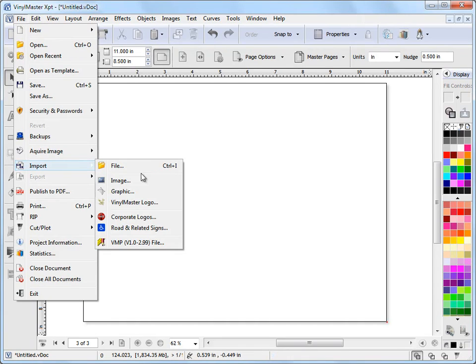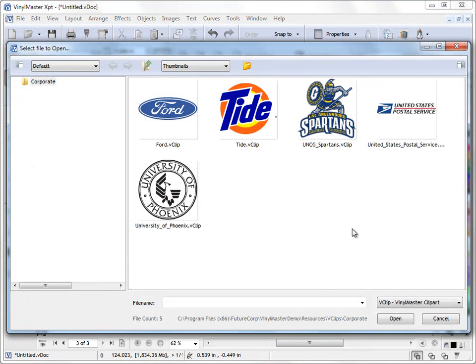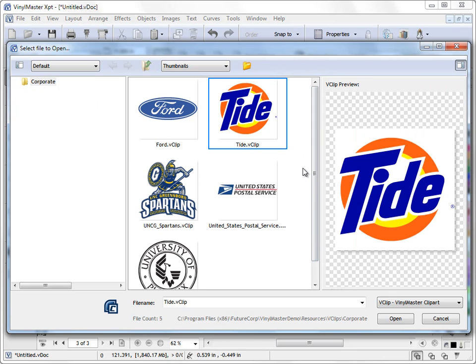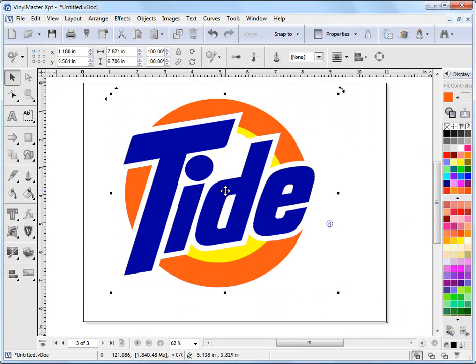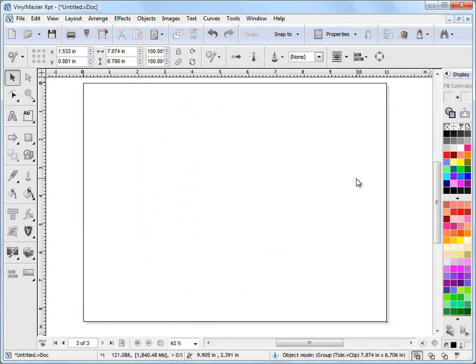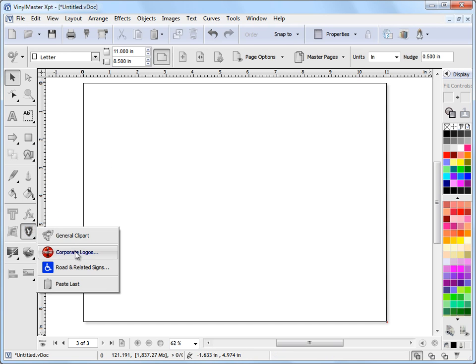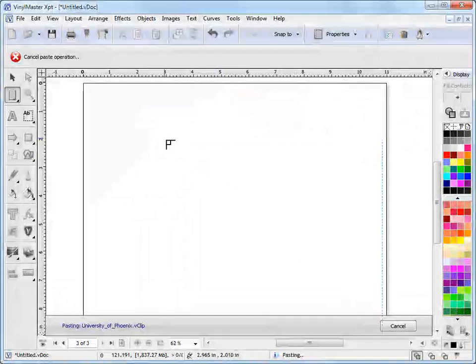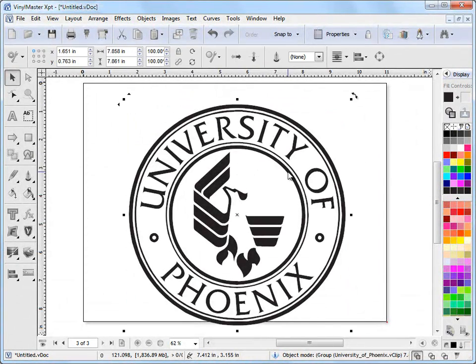Okay, import here. Now we've got corporate logos. Again, this special window comes up. You can see it's come straight into the right position, exactly where we want it to come. And this will be handy for you because in the full set of corporate logos, you'll see the whole 80 odd thousand of them if you've got VinylMaster Expert. Now you can see here, I can just select any of these here. I click open and click it, and there it is there like that. So that's how you bring in a corporate logo. You can also come down here, corporate logos, same thing. There you go, it's as simple as that.